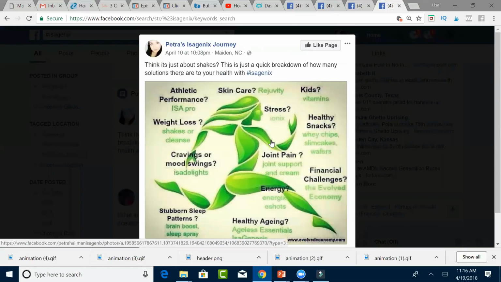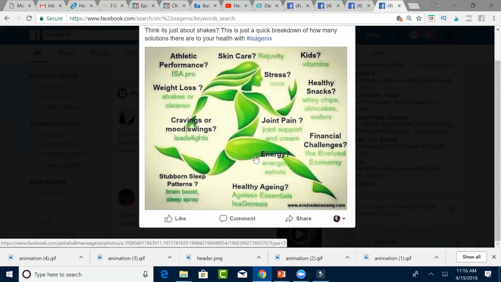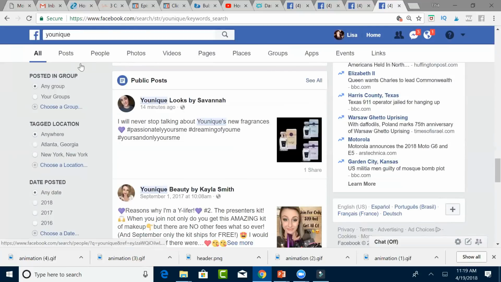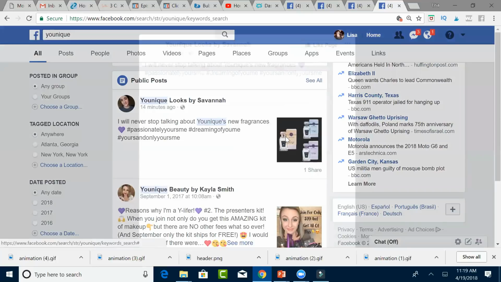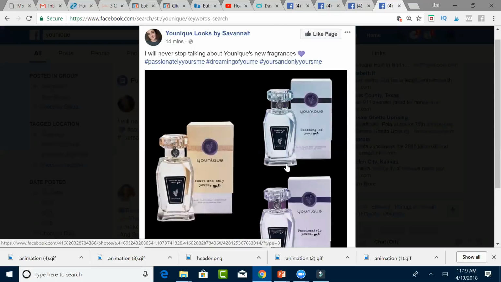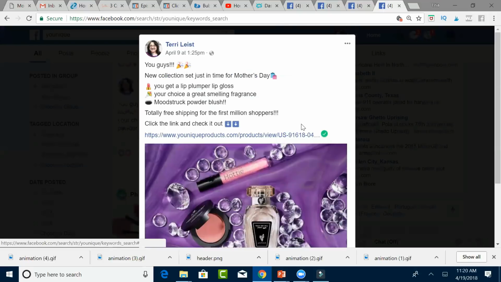So here's one that says, think it's just about shakes. This is just a quick breakdown of how many solutions there are to your health. This isn't pitchy, but it's boring, right? It's boring. No comments, no likes, no anything. Here's another one, Unique. Okay, so let's click on this one here. I will never stop talking about Unique's new fragrances. No one's liking, no one's commenting, and one little share. So boring.